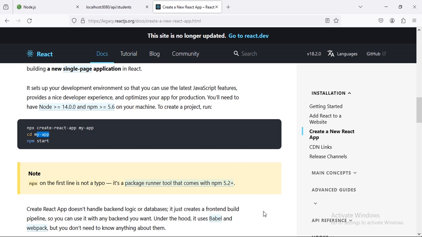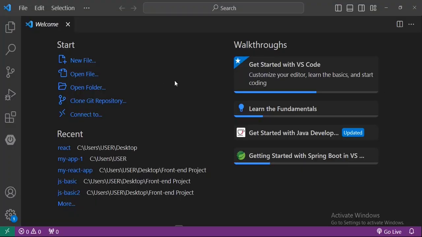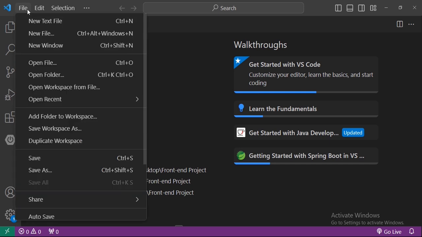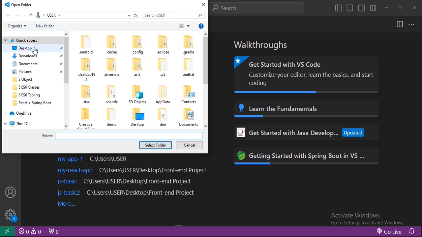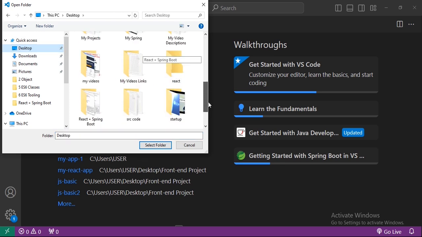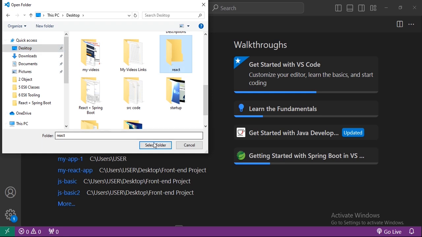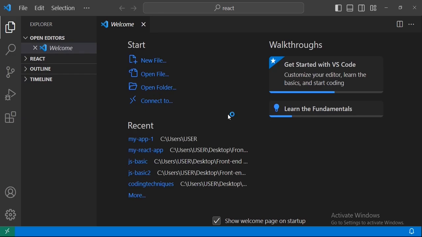Okay, now let's go back to VS Code. I already created a folder on the desktop. So to start, first I will open this folder. Let me check this folder on the desktop. I named the folder React, so select the folder. You can create your own folder. Here is the folder that I just created.